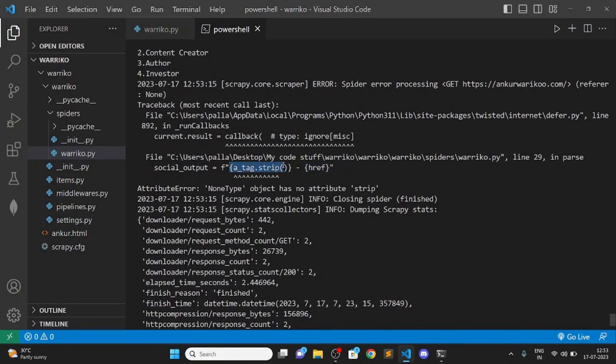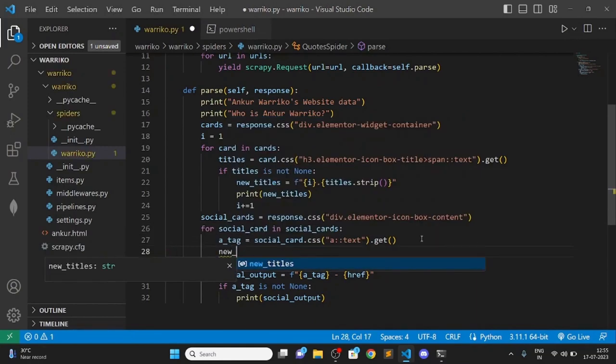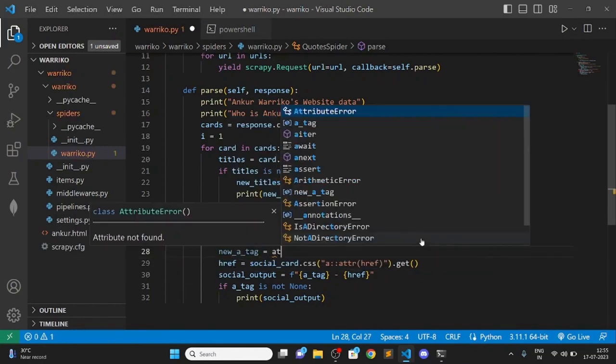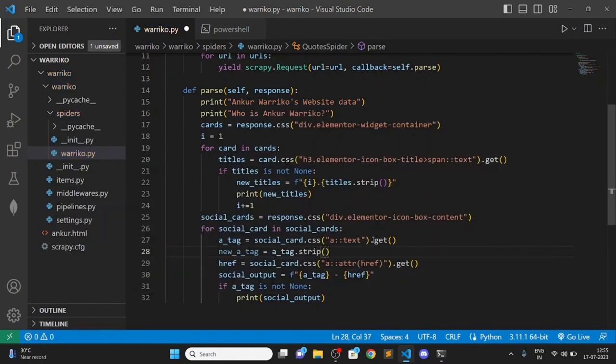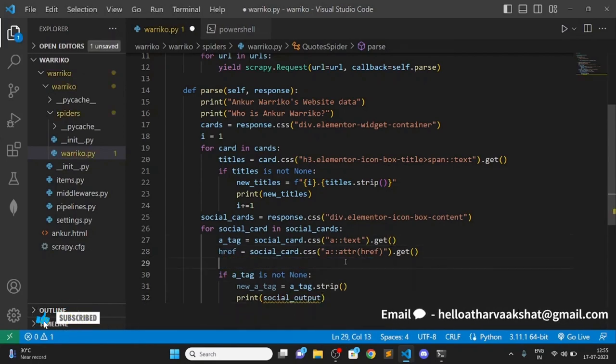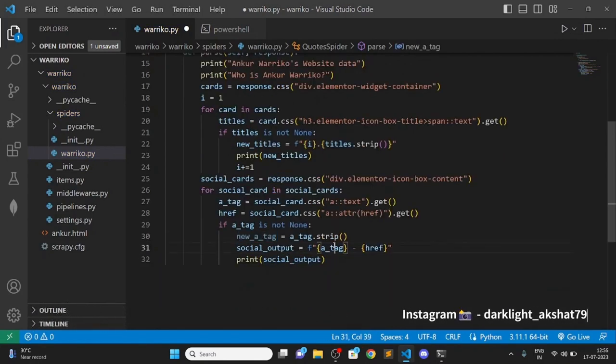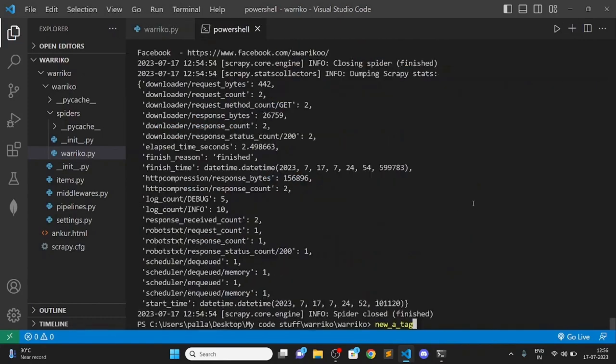Okay, we faced some error and the error was this. Okay, we can't do this. So you know what we can do, we can create a new a underscore tag, and we do a tag dot strip, but we don't have to do it here, we have to do it here, and the code should work fine. And also we have to do something like this after if a tag is not null. Alright, and now it should work.